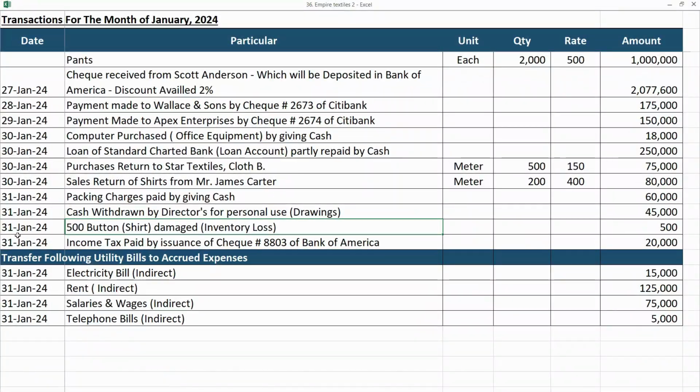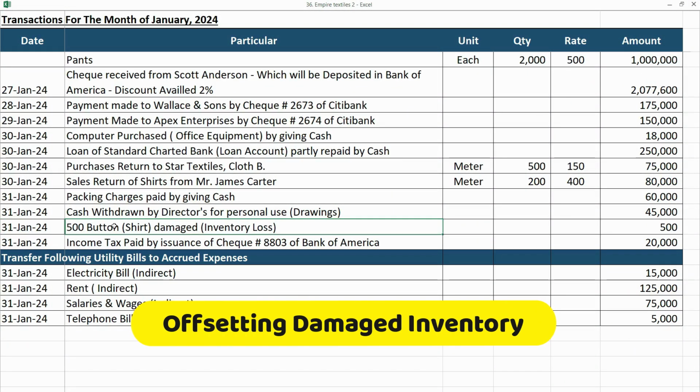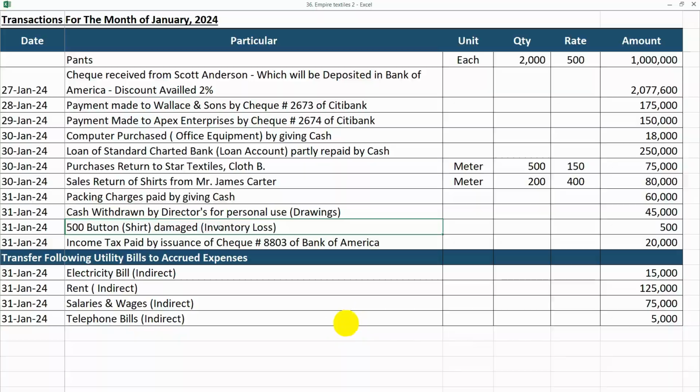In this video, we are going to learn how we can deal with the damaged inventory in QuickBooks. So let's get started.